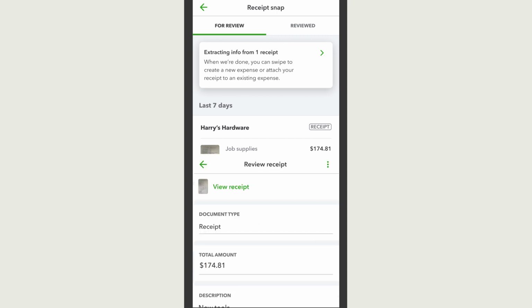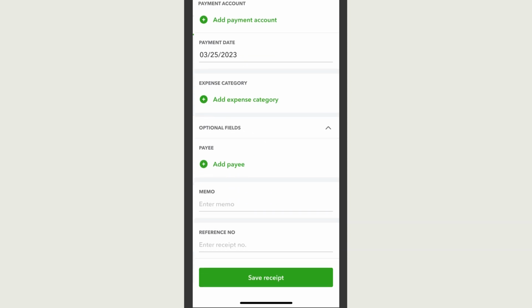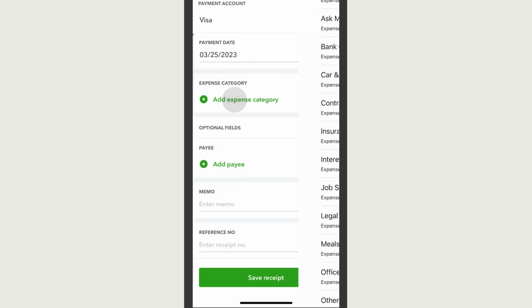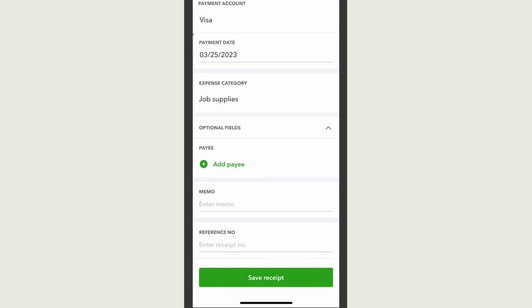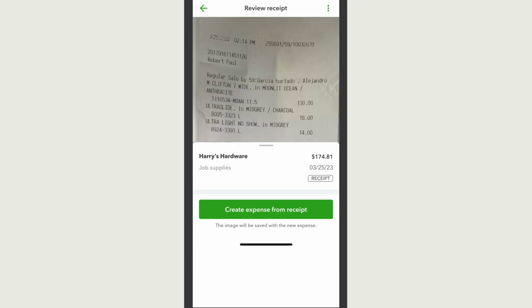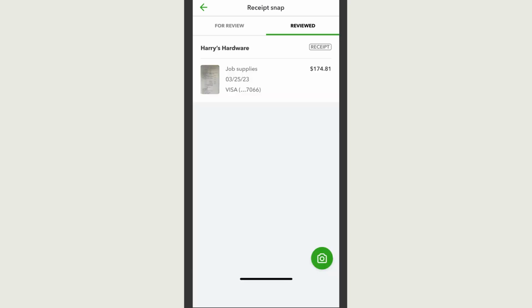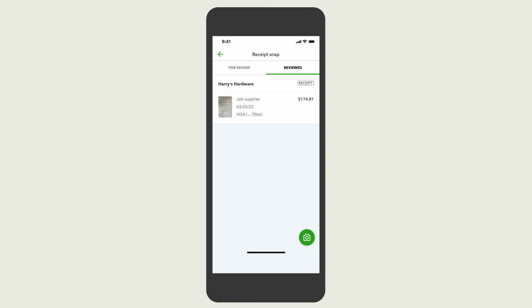Tap on the receipt to edit it. It's important to make sure the categories you select here are correct. Make any changes you need, then save and close. Then, create the expense or match it to an existing expense if one exists. Once you create your expense, your receipt will move to the Reviewed tab and you'll see your expense in your books.